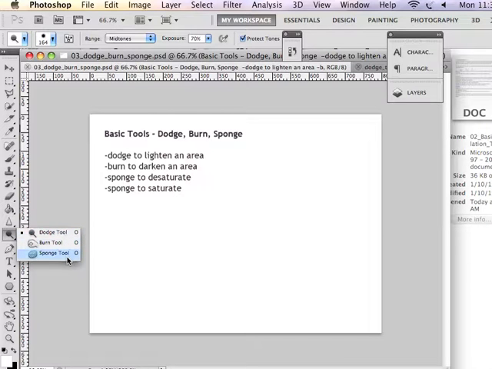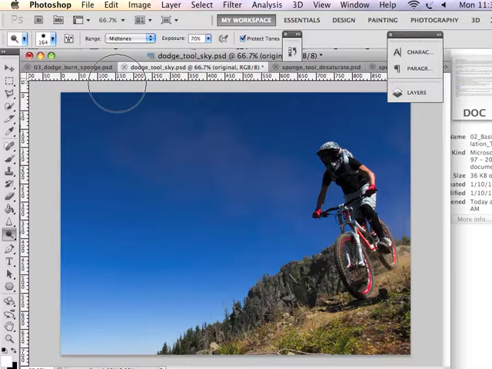And then the Sponge tool is used to saturate or desaturate colors within an area of an image. So let's get started and take a look at how these tools work in this basic introduction.